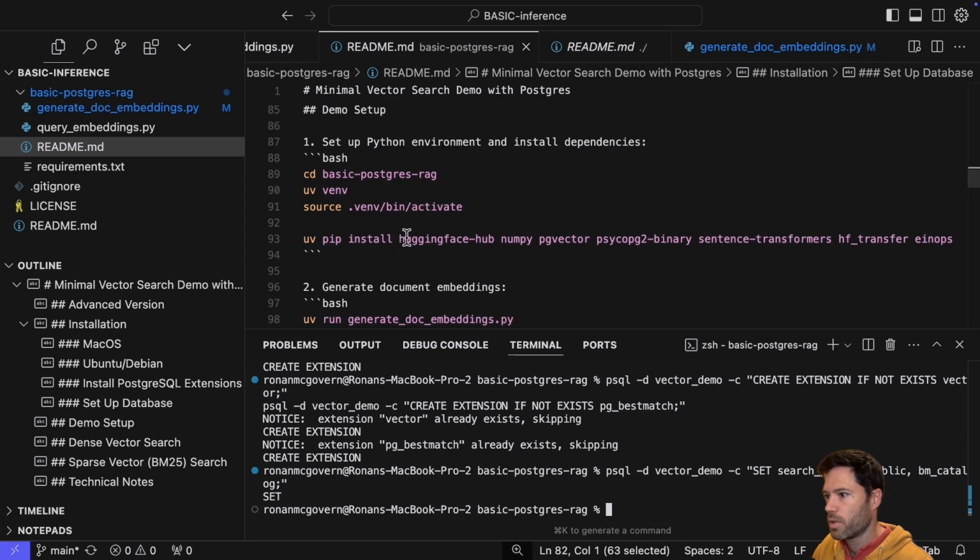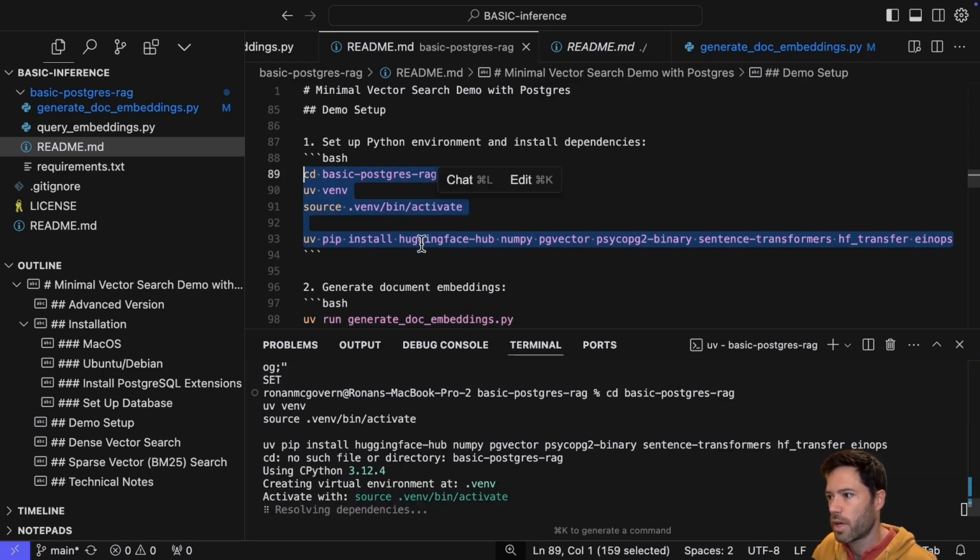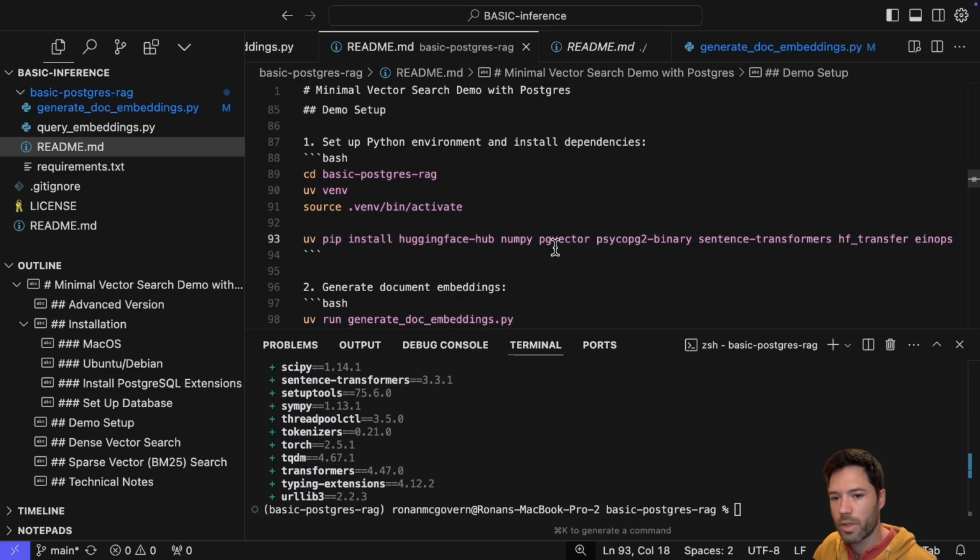For all of this, we're going to need to install some packages. So I'm going to make these installations here. Notice that we'll use Hugging Face Hub to download a model for the embeddings. NumPy, we'll use the NumPy library. PG Vector needs to be installed. Psycopg2, this is for connecting to the database. Sentence Transformers is for loading the embedding model and doing the embeddings. HF Transfer is for fast weight download. And I think einops is needed as part of supporting the Sentence Transformers library. So everything's installed here. I'm using uv instead of pip.